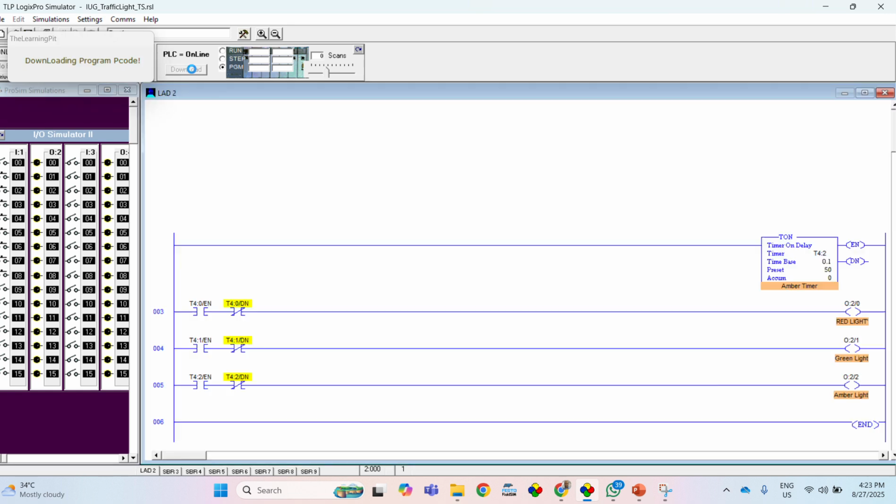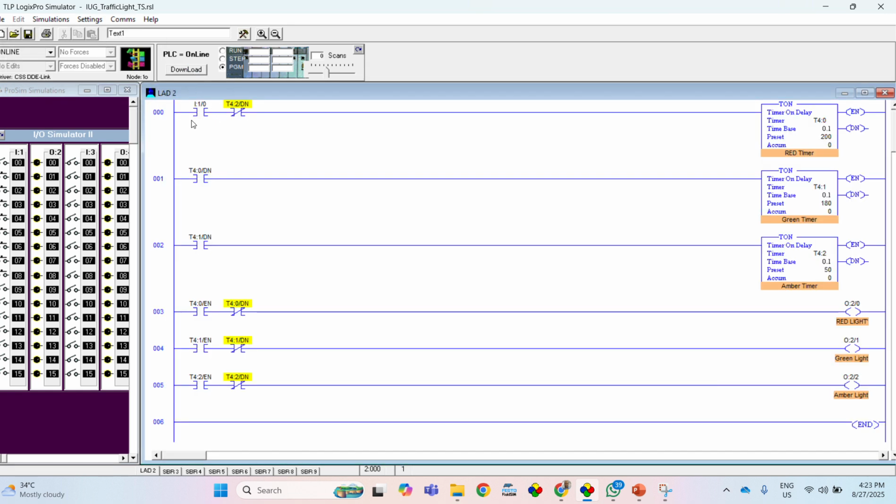So if you run this, what we will see basically, if you make it close, that will cause this T40 to be activated, and this is the T4 enable, and this done bit is not yet true. So that will cause this red light to be turned on. And then sequentially, it will cause the green light and amber light to be turned on. Let's see. If you turn on, oh, I have to put it in run mode. So you can see it starts for 20 seconds.